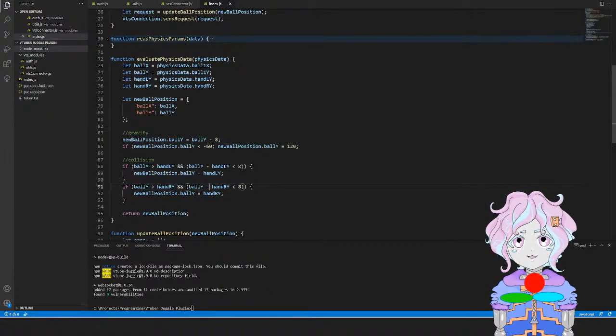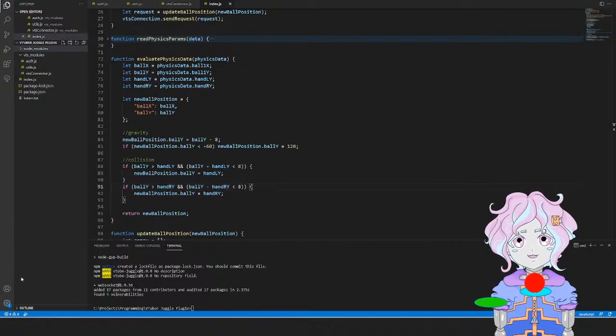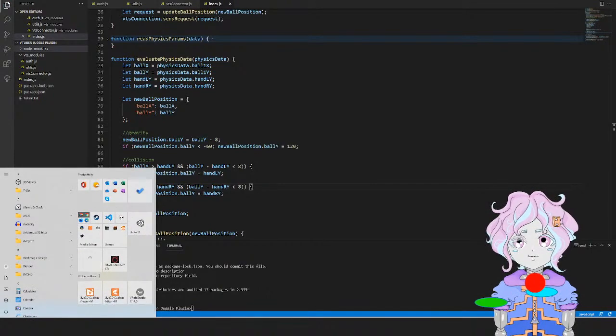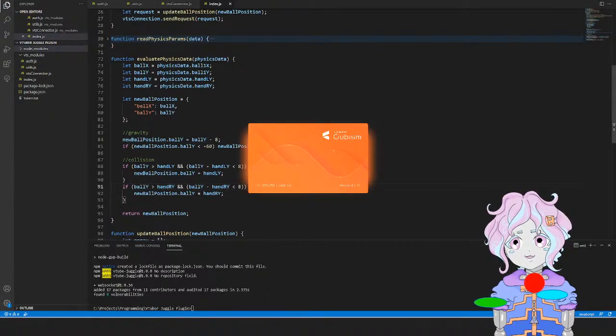Well, no, not just yet. Because there's X values too. As it's written currently, it'll stop even if the hands are way over here, because it's just looking at the Y values. We'll pop open the editor and get a sense for how the width of the hands translates to values here.